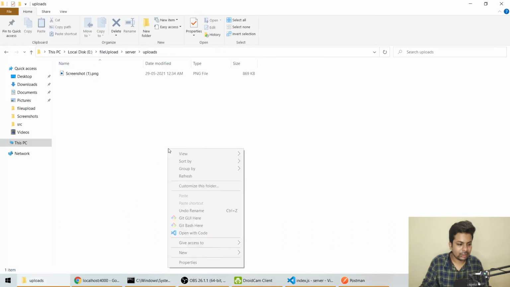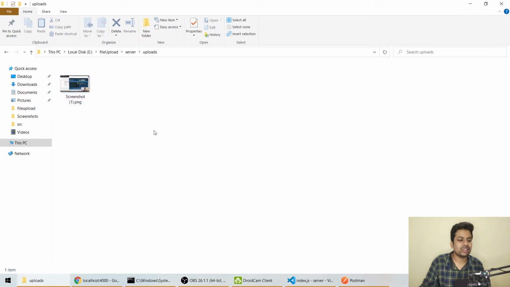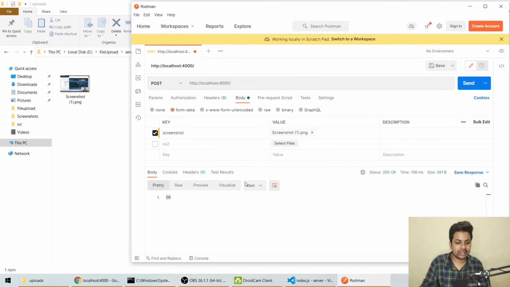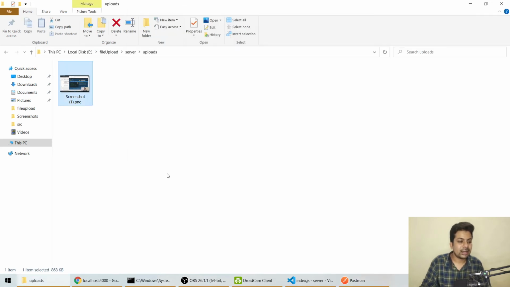Okay, see, we got the screenshot. I think there was some error the previous time. But now we try again and check. See, the same file appears here only. Because the file name was the same before and this time also, so it has overwritten the previous file.